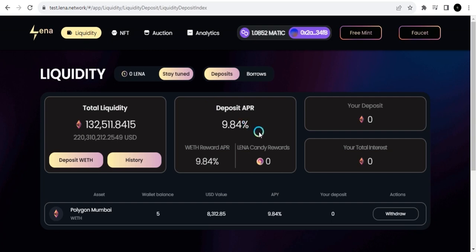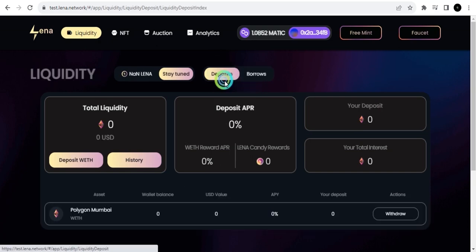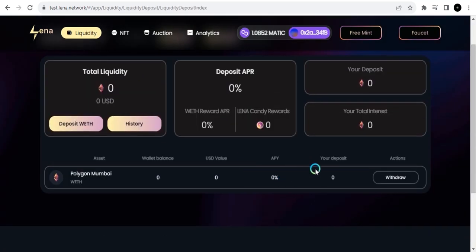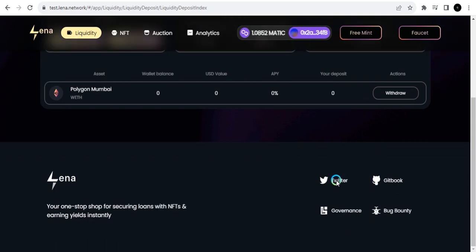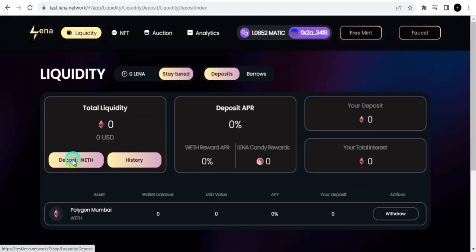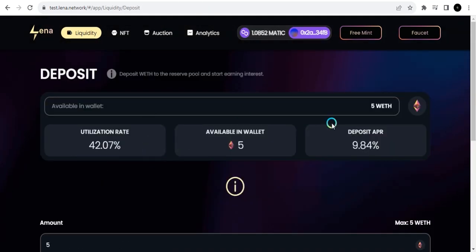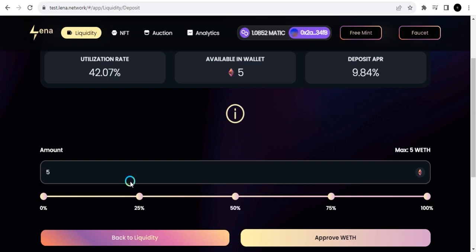Successfully minting this, you go to liquidity. And when you go to liquidity, there are two things you want to do. One, you want to make a deposit, and then you also want to borrow. So let's go to the deposits, and how much would you like to deposit? So deposit rate, you click on this. You have 5 given to you. You can make a deposit, let's say you come all the way down here and use this slider to select the amount you want to deposit.